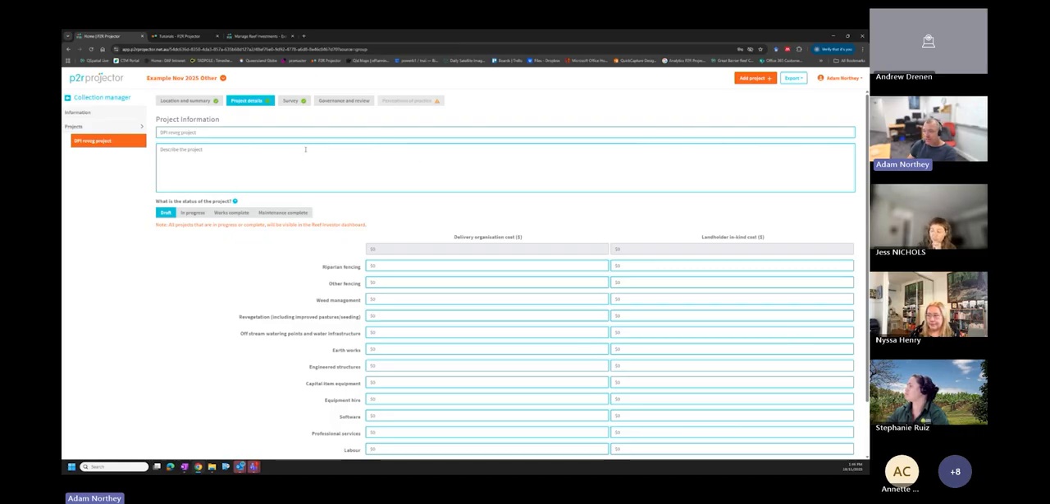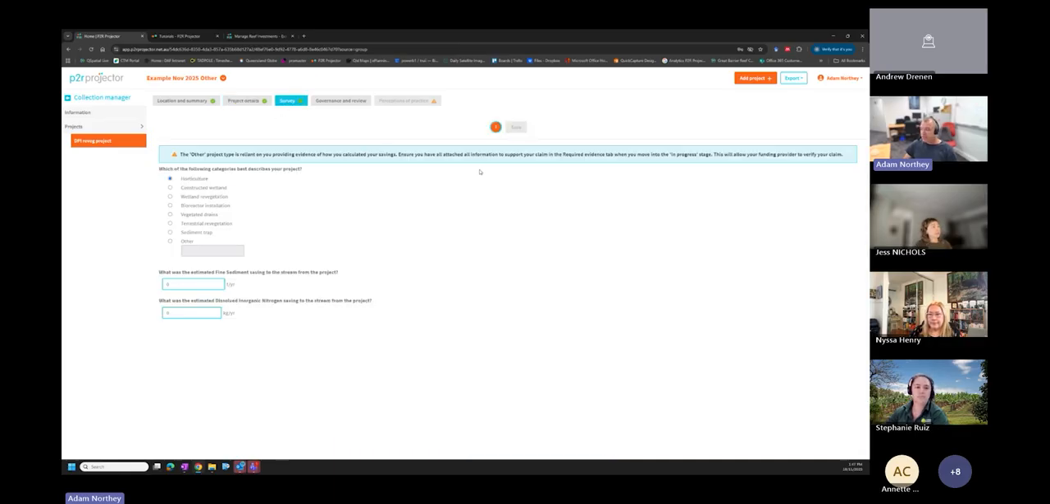The functionality of this, the location summary, drawing it in and then adding your project details in, all looks the same, all functions the same. The survey tab is obviously different. So we've got some pre-canned project types here, so horticulture, constructed wetlands, that sort of stuff. This one should be a re-veg one. And then we've got an other function here.